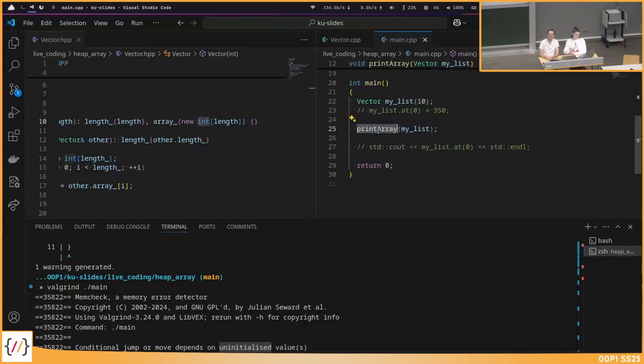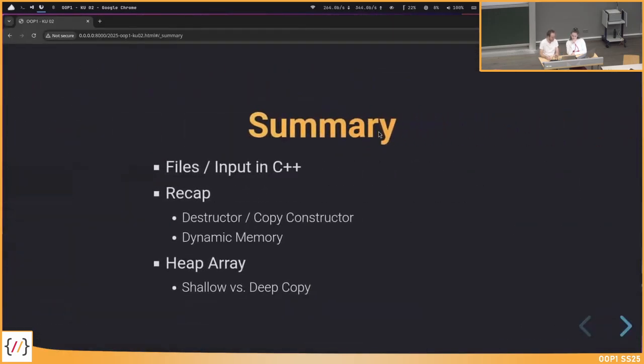Okay, any further questions? Otherwise you can always ask in a few minutes down here. So what have we seen today? Files and input in C++, which Elias did for us. And that's everything you need for assignment 1 regarding these topics. We also discussed the destructor, copy constructor, and dynamic memory with the heap array, where you hopefully now have an idea how the std vector implementation works. We did it rather similar to the standard vector, but of course we kept it very basic. The standard vector can do much more.